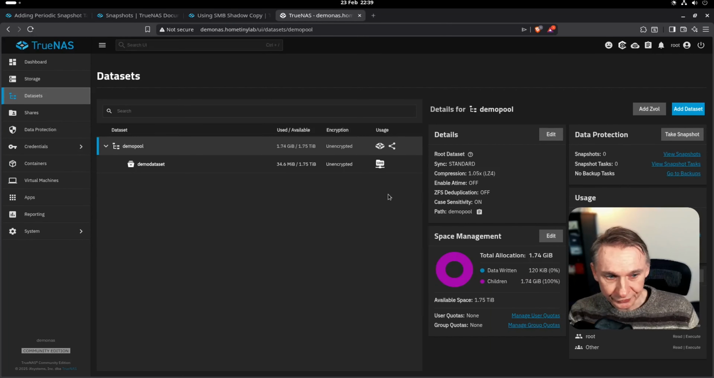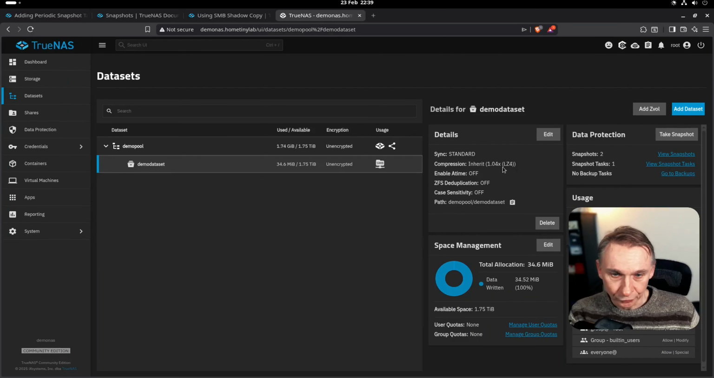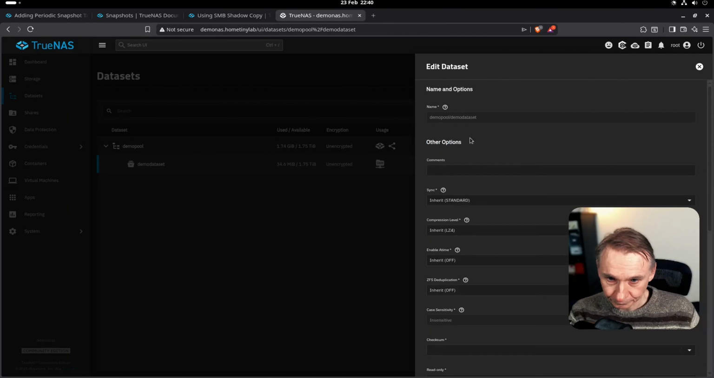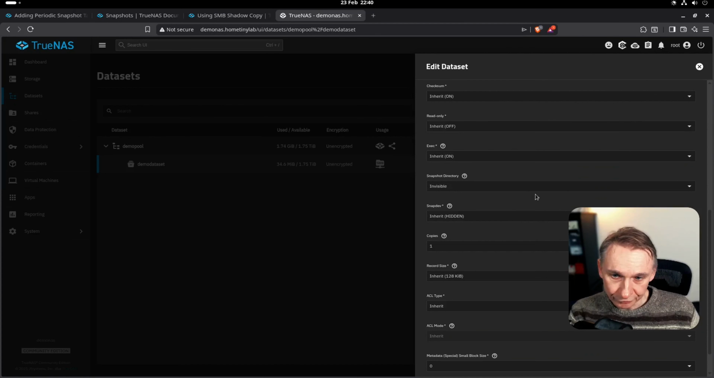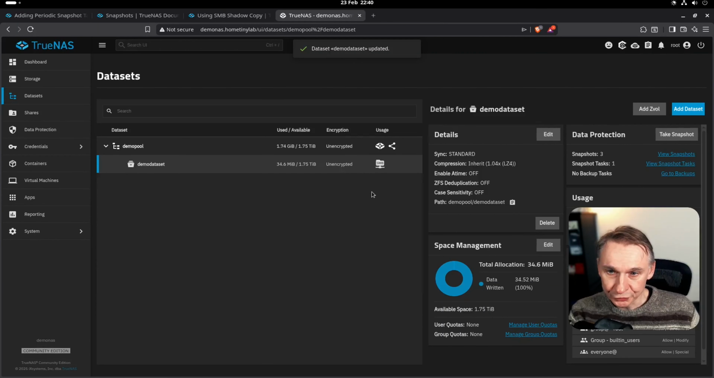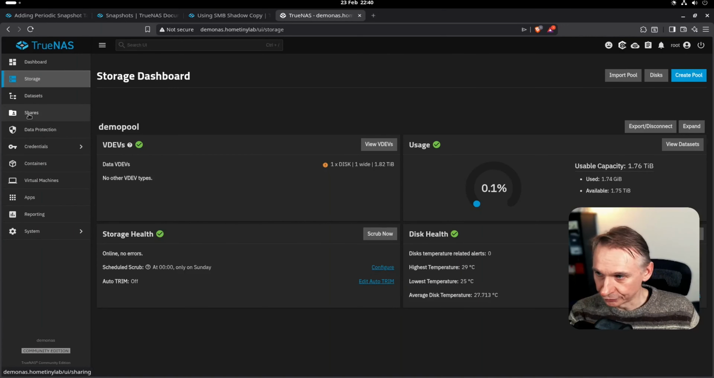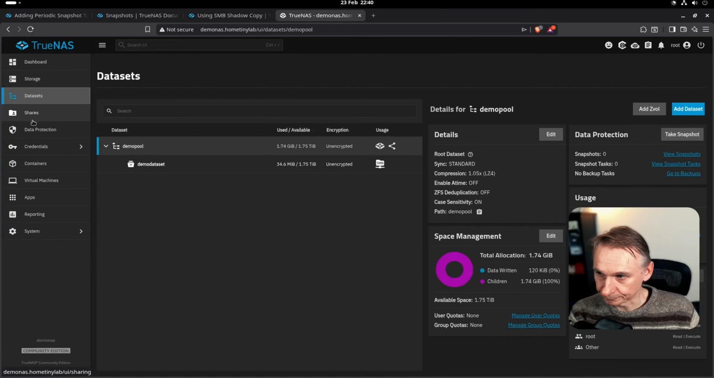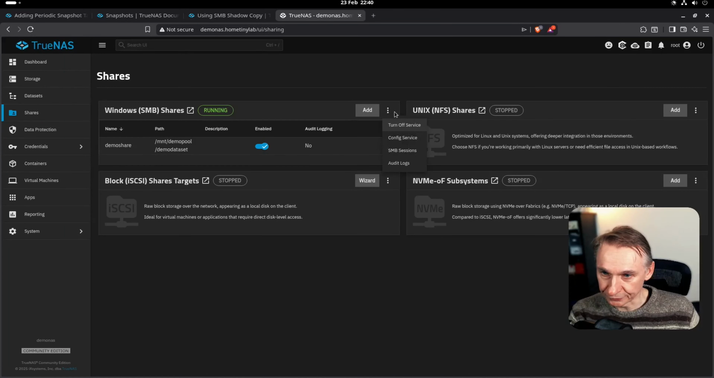And there is something else that you can do with those snapshots, or those shadow copies. If, for example, you want to make them invisible, then you have to go a little bit more down, and you have here snapshot directory invisible. If you put this to disabled, we want to save this, save. To be sure that it will work in Windows, you will have to restart the shared service. So let's turn it off and let's turn it on.